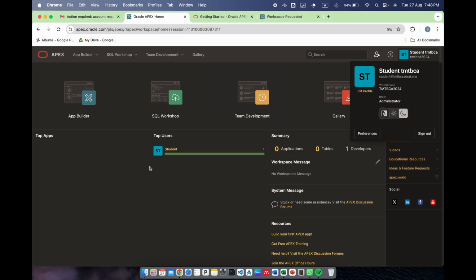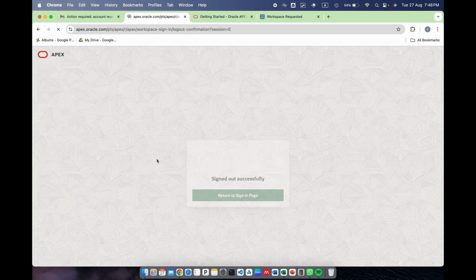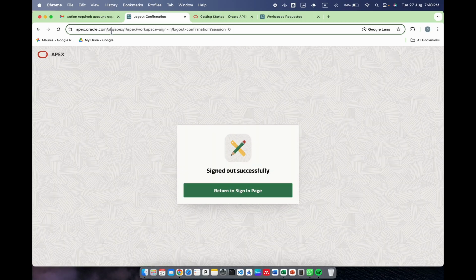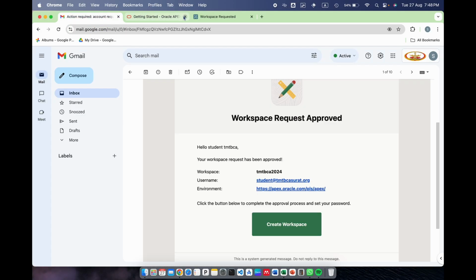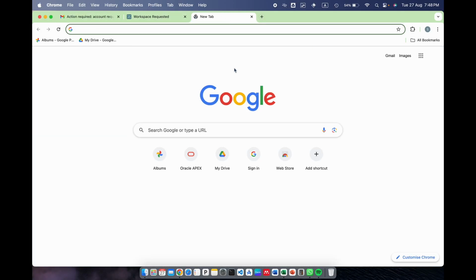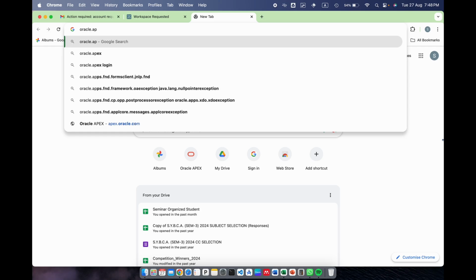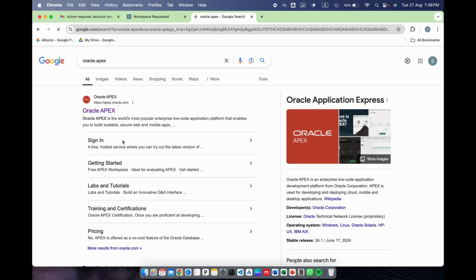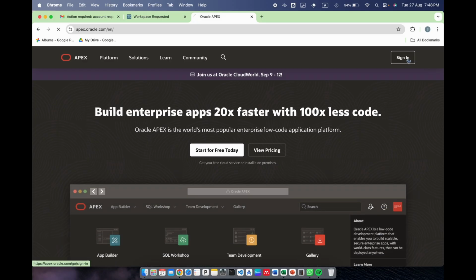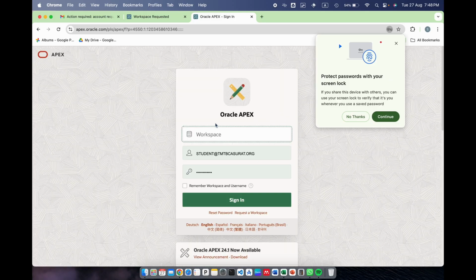The workspace is TMTBCA2024 and your email address is this. When you log out, for example I am signing out from here, just close down the screen. Then let's open a new screen and provide the Oracle Apex address once again. After that you just need to go to Sign In. Let's sign in again. So here we have the workspace name and password.